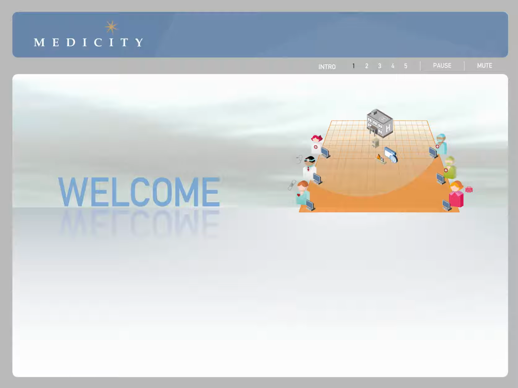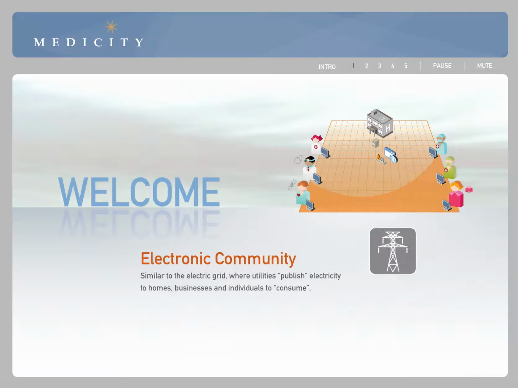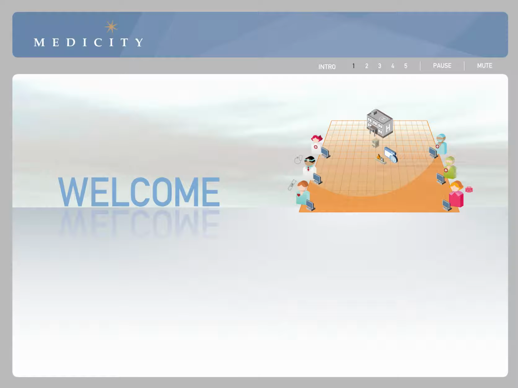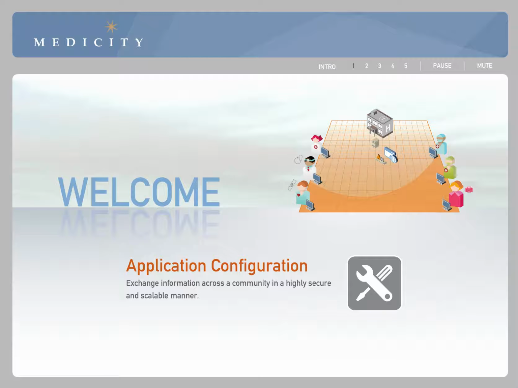When multiple agents are deployed across disparate systems and care locations, an electronic community or grid is formed for exchange of health information, similar to the electric grid where utilities publish electricity to homes, businesses, and individuals to consume it. The Medicity agent grid architecture efficiently and rapidly exchanges health information across a community in a highly secure and scalable manner.